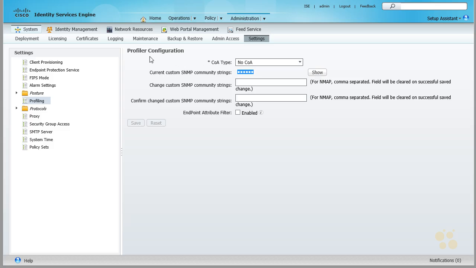The other thing here in the profiler configuration is that we could change this to a port bounce whenever it's doing profiling against a device. The reason it's not on by default is that oftentimes a computer that's connected and working on the network does not want to be interrupted with a bounced port every time ICE wants to do profiling against that device. But the option exists, and it's right here where we would set it if you want that behavior.